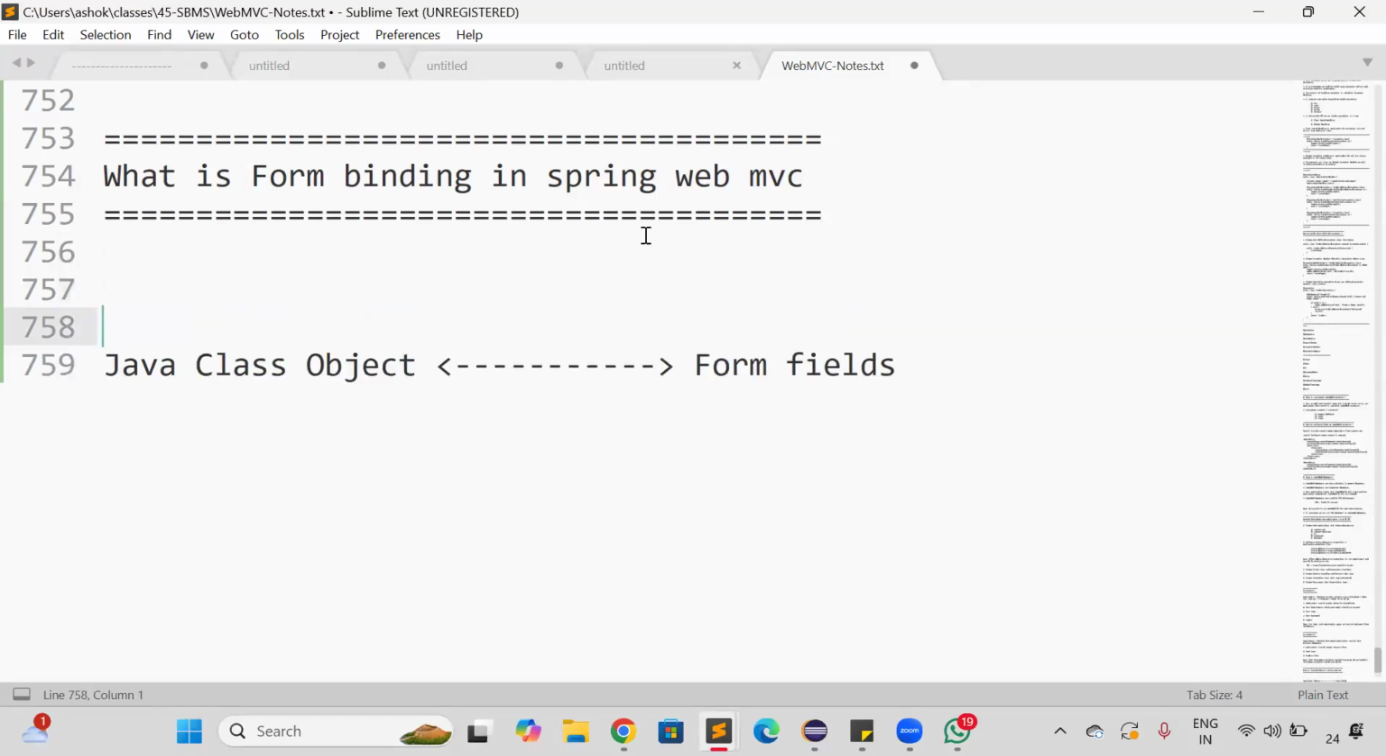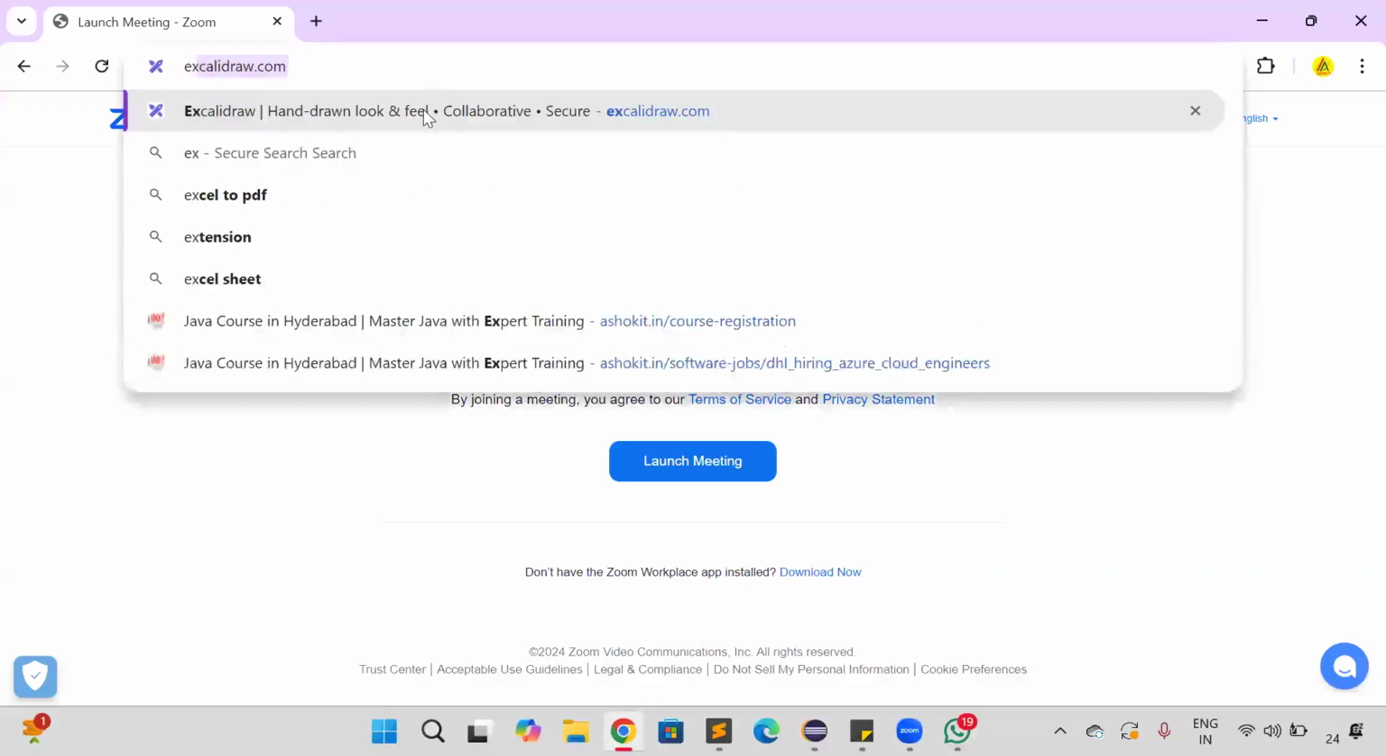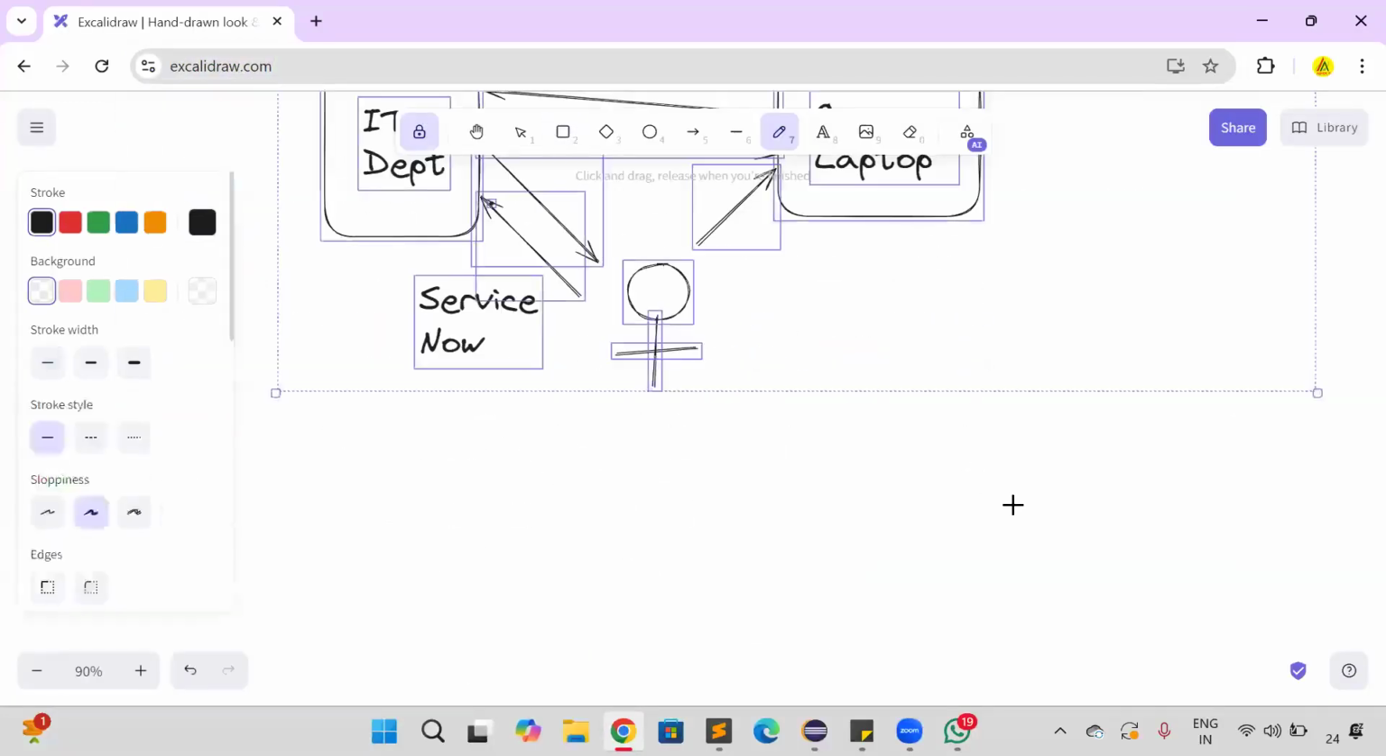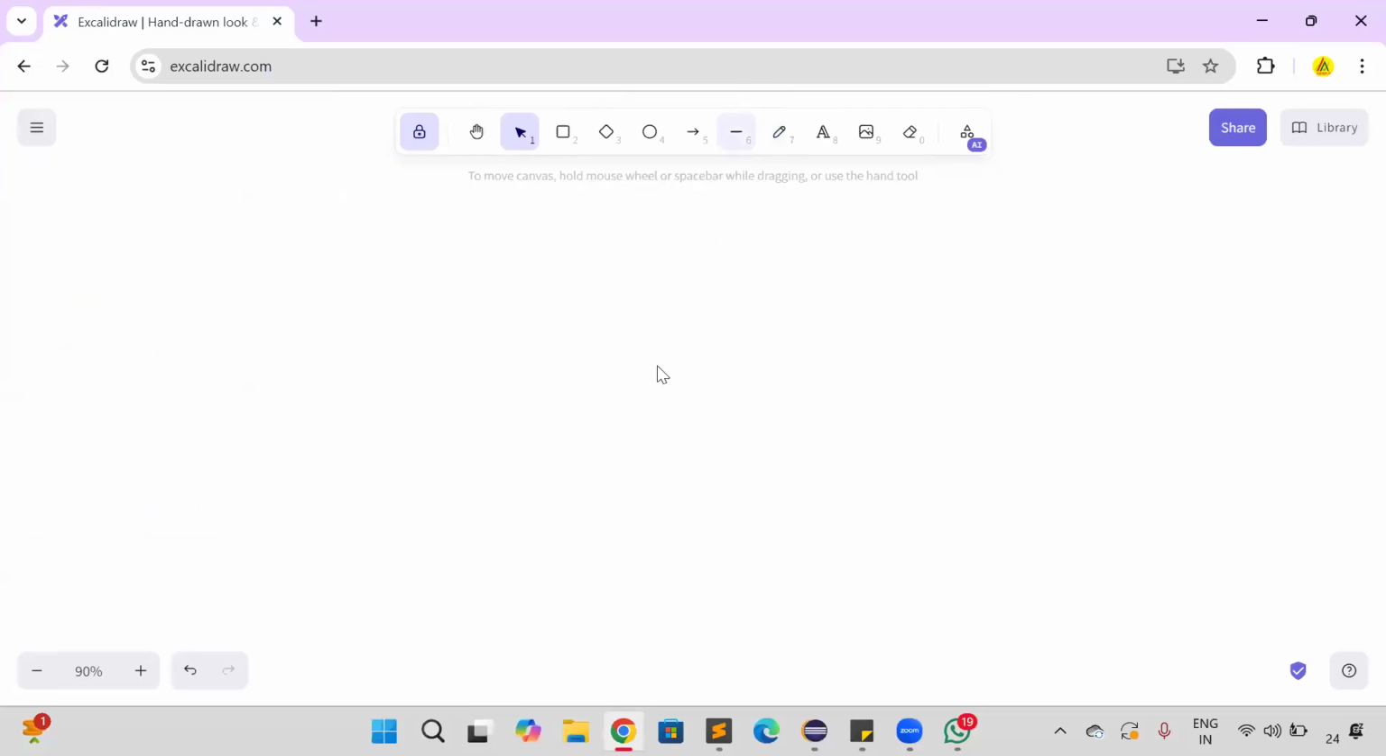Whatever data is available in the Java object, I want to display in the form. Whatever data you enter in the form, I want to store into the Java class object. So that concept is called form binding. Already we have seen the entity class. The entity class is used to establish the relation between a Java class and the database table. Now I want to establish the relation between the form and the Java class object. That concept is called form binding. Now here in Spring Web MVC, form binding is an inbuilt concept, guys.